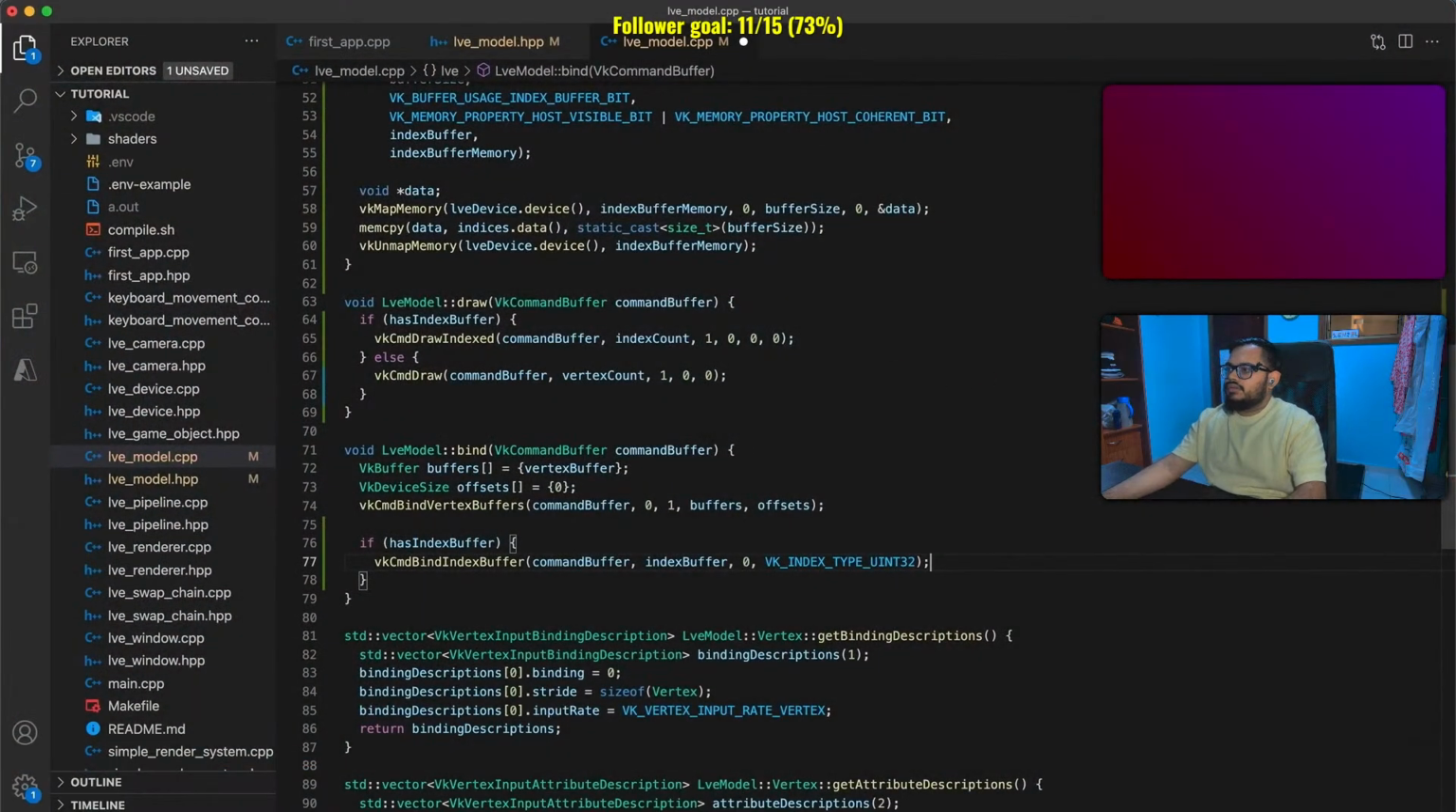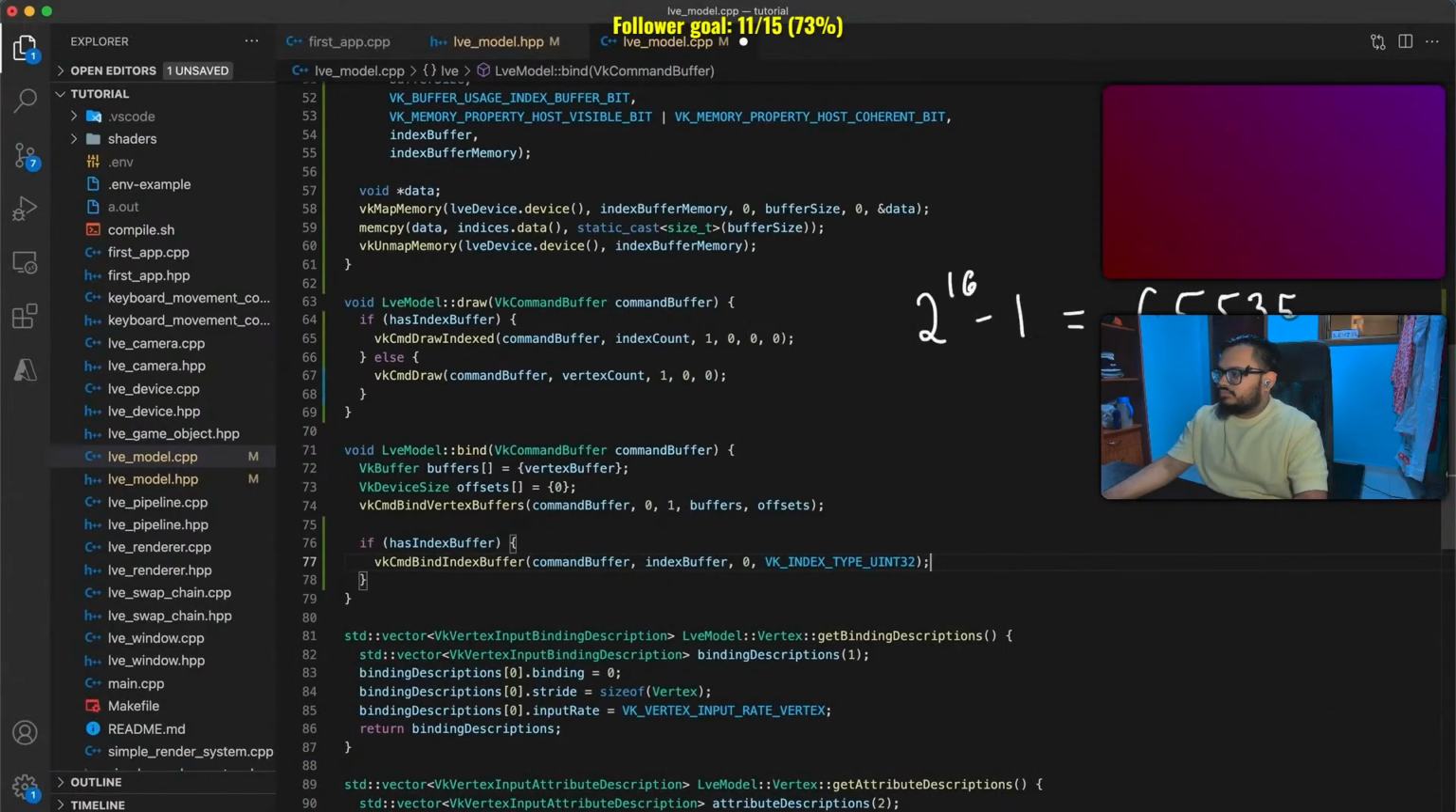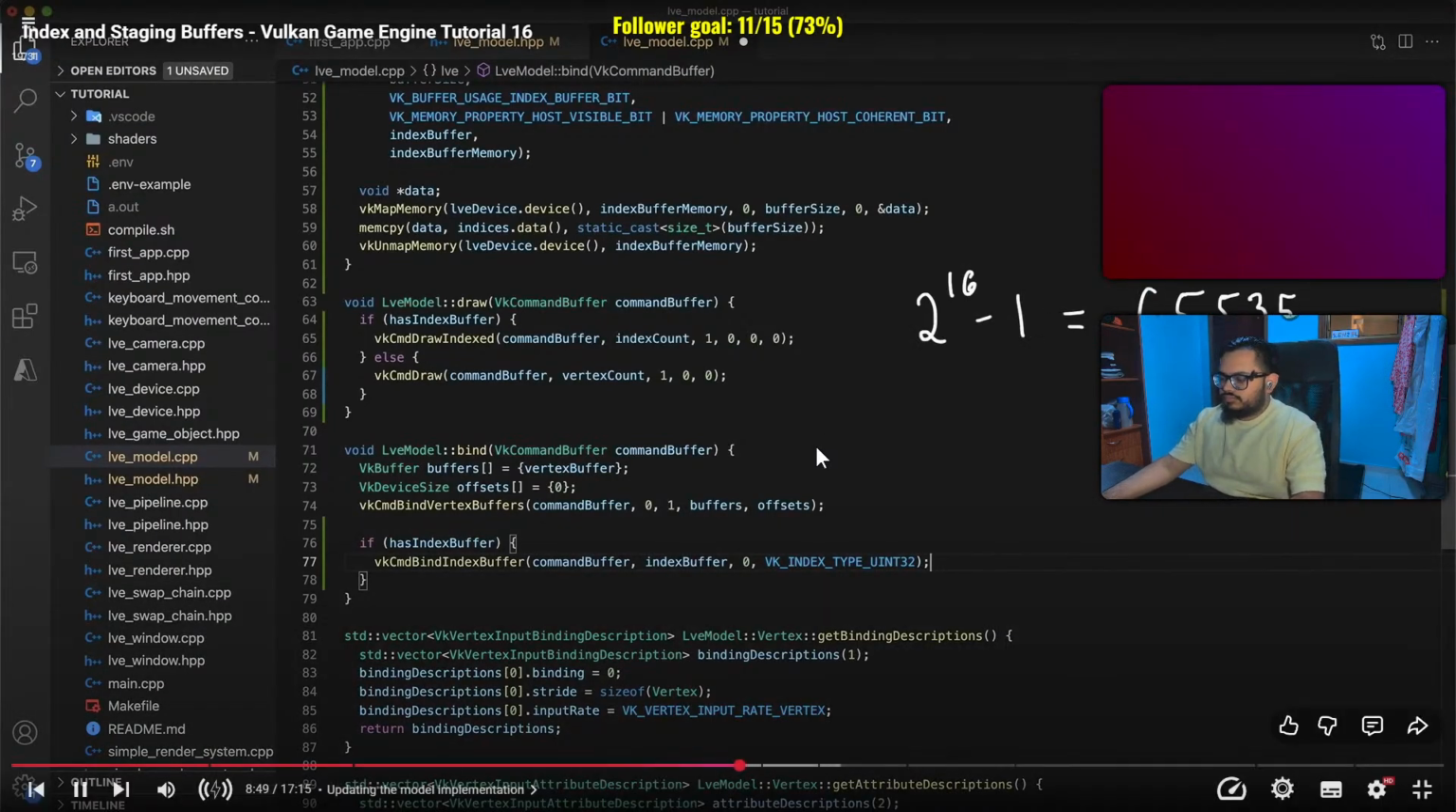For this we use VK_INDEX_TYPE_UINT32. You can save memory by using a smaller index type. A 16-bit index can store models up to 65,535 vertices, but more complex models may have significantly more vertices. So I've chosen to just stick with using a 32-bit index type for the tutorial series to keep things straightforward and model independent.